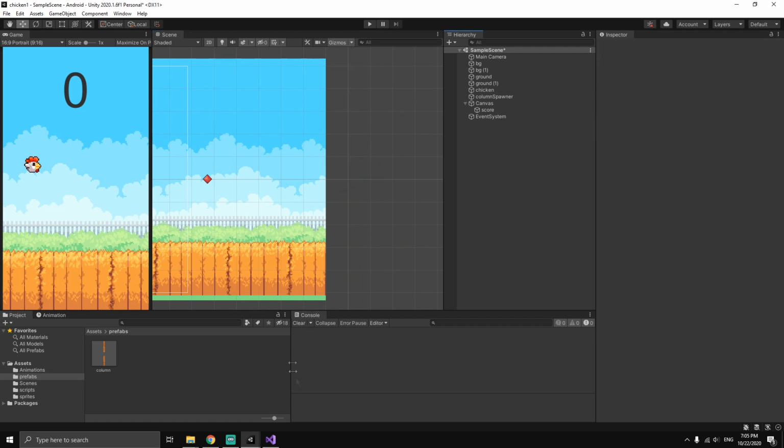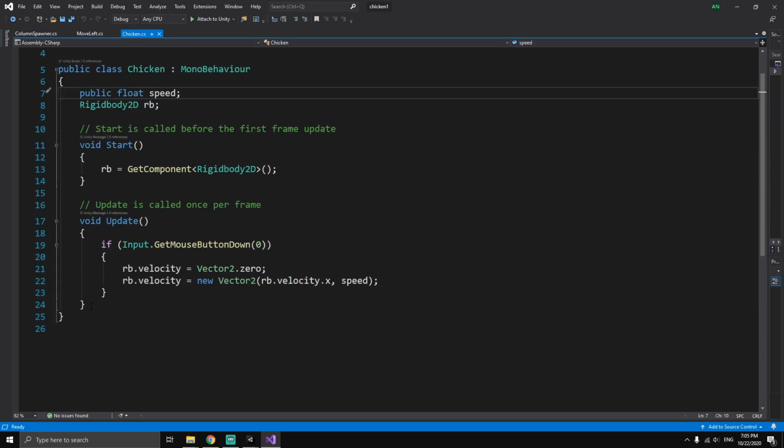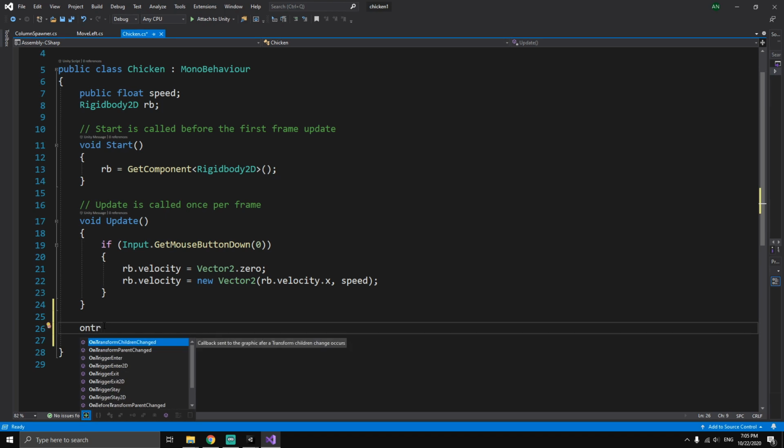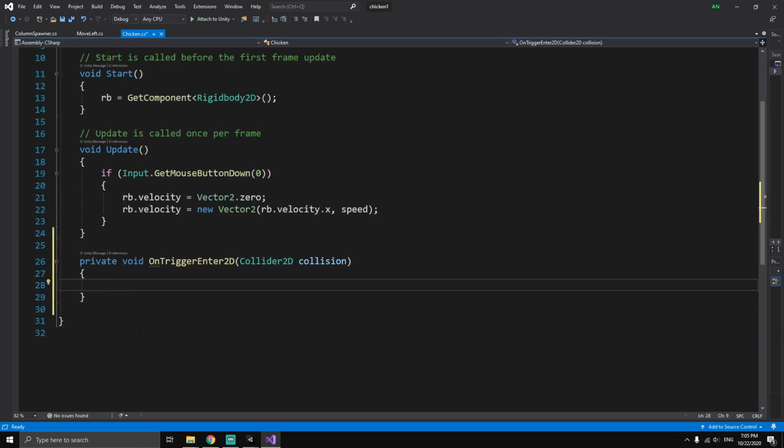All right, so to do this, let's go to the script. Let's go to the chicken script and let's create a new function. Just type in OnTrigger and you will see that there's an option for OnTriggerEnter2D. Hit it, and now we're gonna create this. This is a special method, okay? This is a method that will execute this code every time the chicken collides with or triggers a collider, okay? In this case, it's going to trigger the collider that the column has because it's set to trigger.